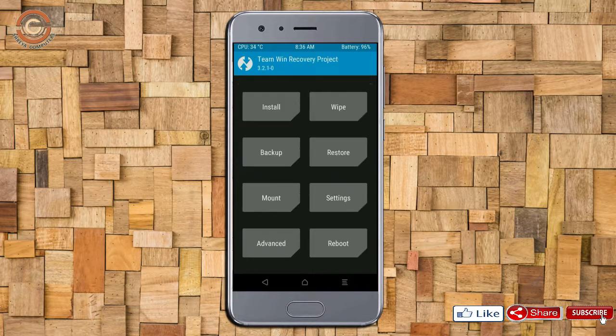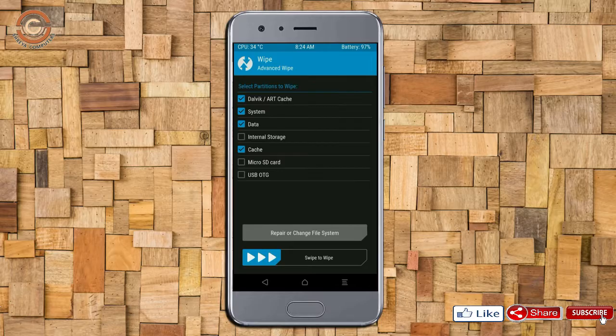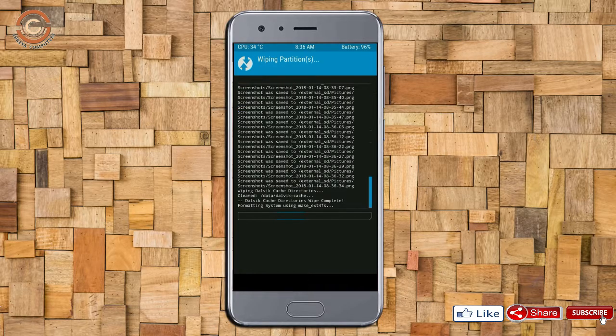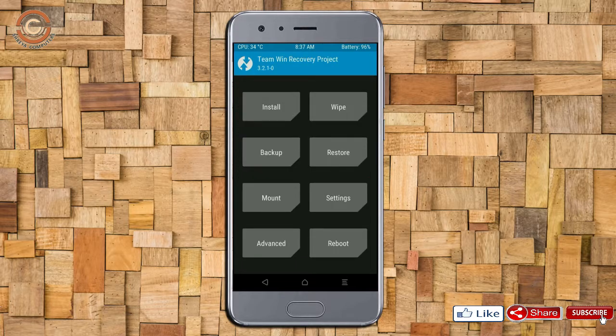Press on back. Wiping this temporary data will allow us to cleanly install this custom ROM. Select wipe, select advanced wipe, select Dalvik or custom data, swipe right to confirm. We need to go here to install the ROM. By pressing back, here you may find install.